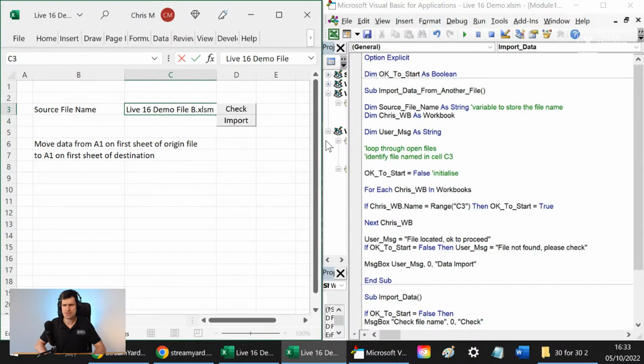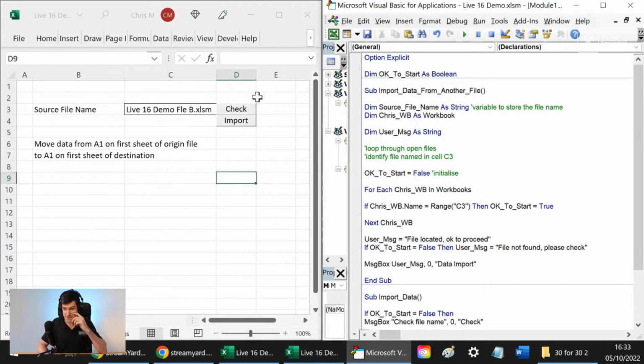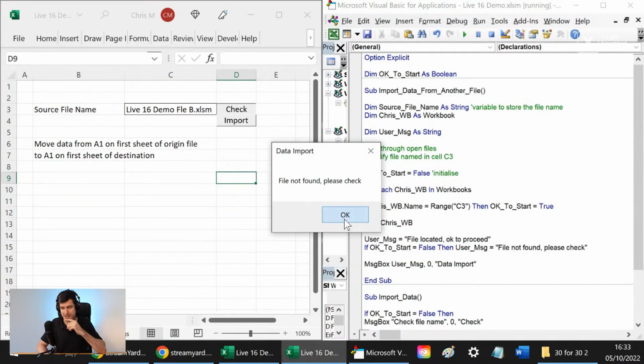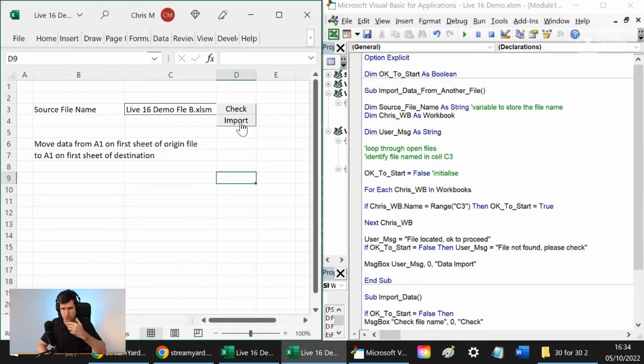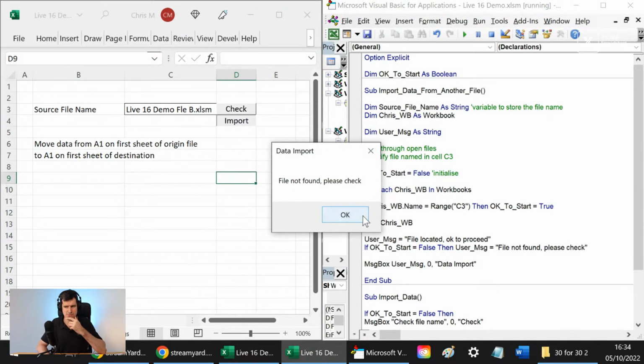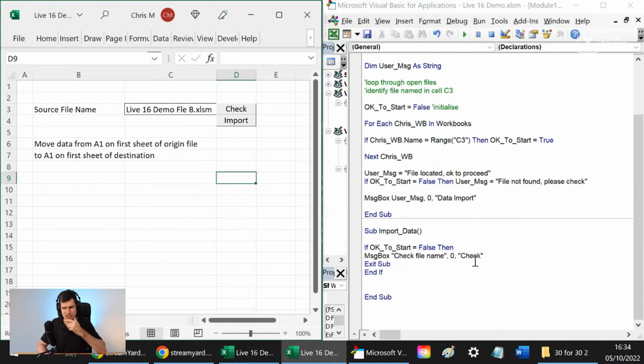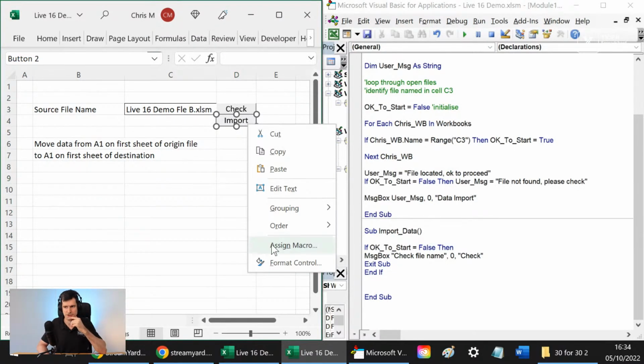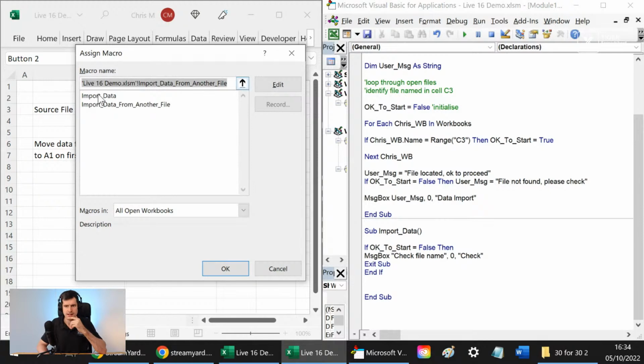So let's just show you this. I'm going to make sure the status of the OK to start variable is false. So if I hit import now, we're going to get this message box saying file not found, please check. Oh, no, hang on. Yep, I haven't actually attached this macro yet. So assign macro, import data.